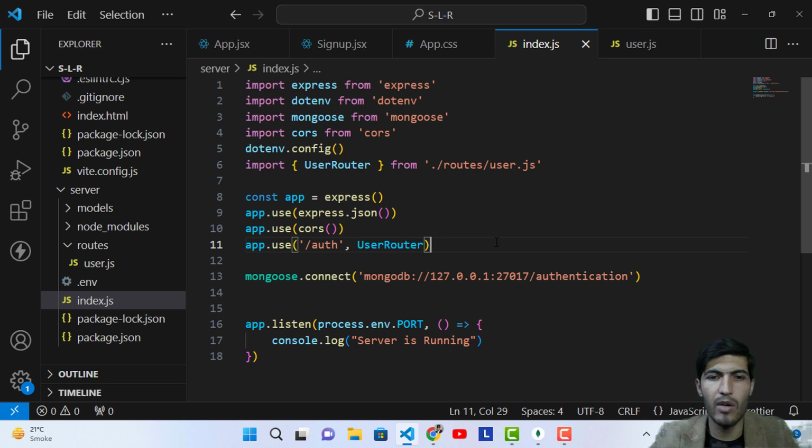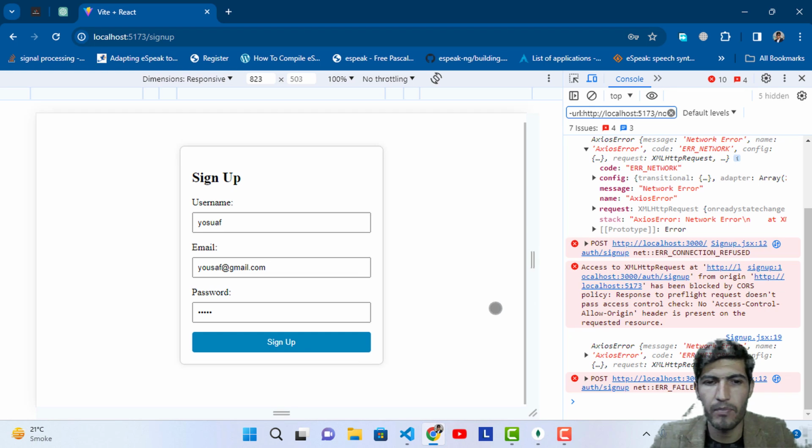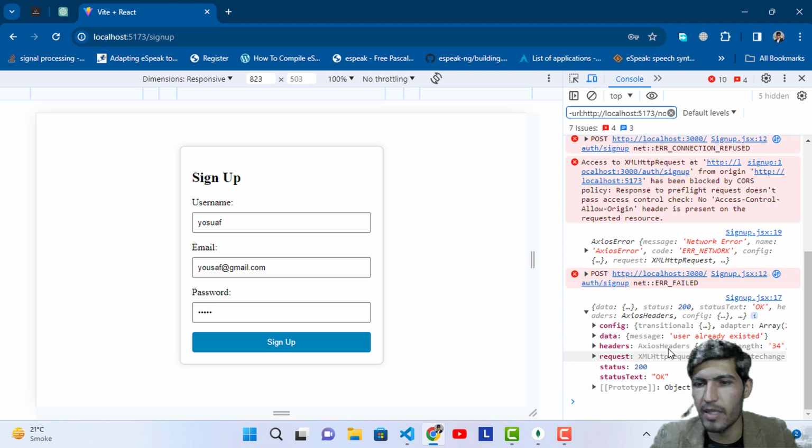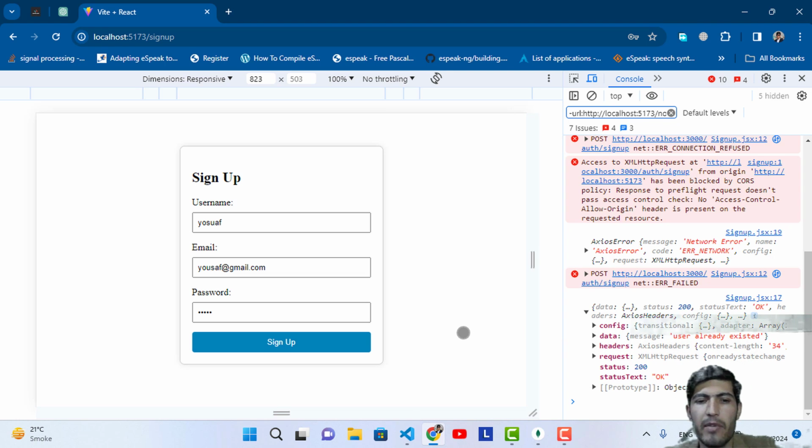Let's save it now. Now let's check it. Okay, press the sign up button. See, we got the result. It means that the user already existed. It means that previously when we pressed the sign up button, the user was registered.